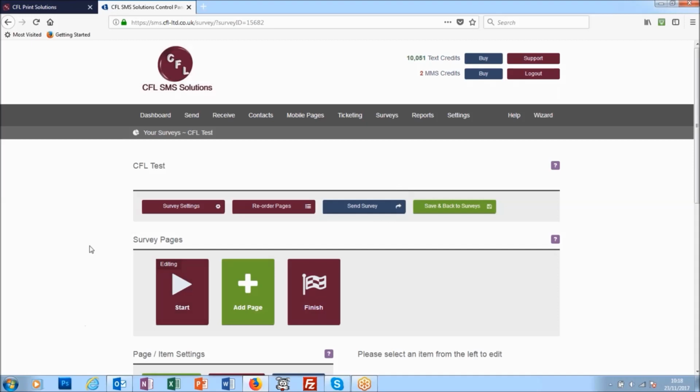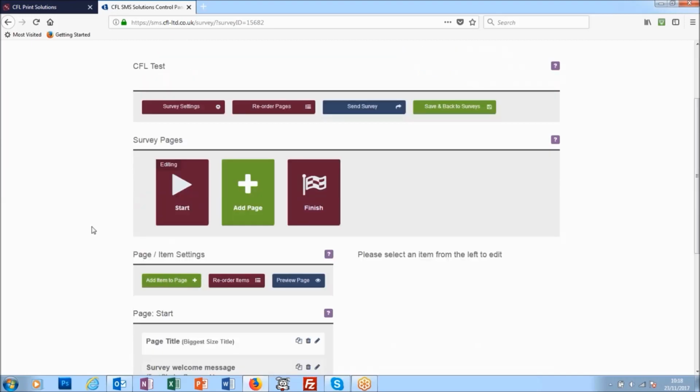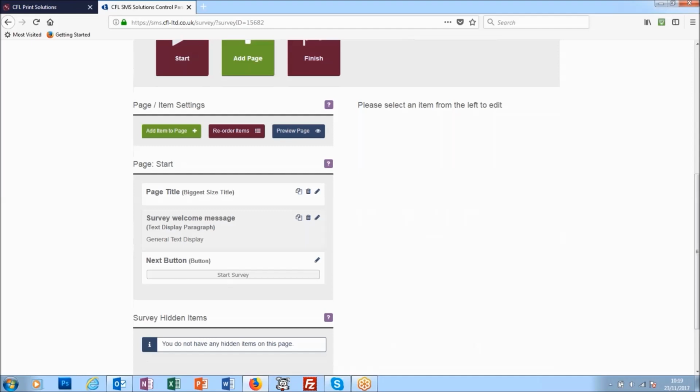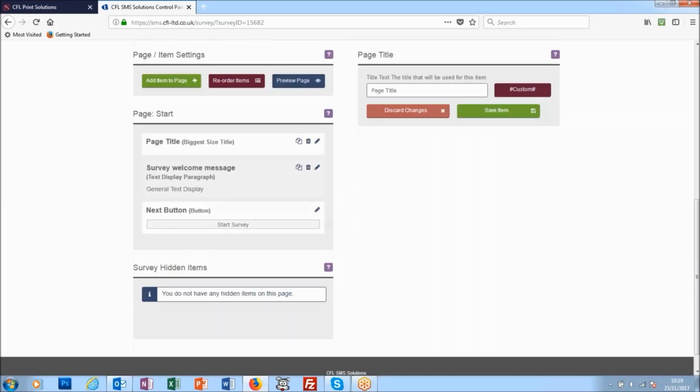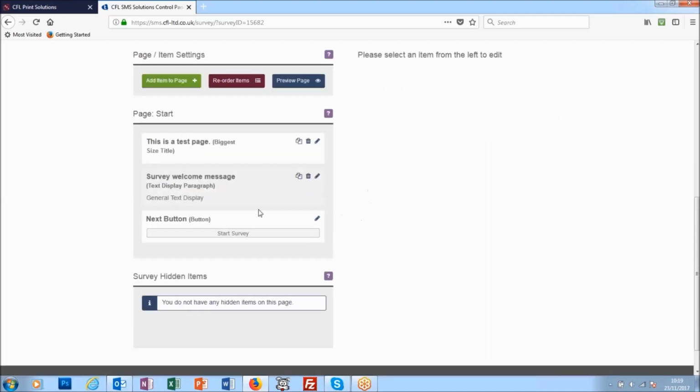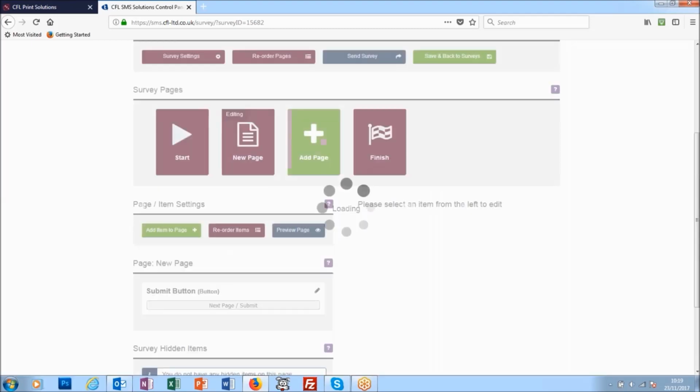It then takes me to an interface which allows me to build out what I'm going to call a data capture form. So the start page is pretty much the first page that people come to once it arrives and they've clicked on the link on their phone. You just give it a title as a starting point. Click on the edit button, page title. This is a test page. You would write something that's more relevant to what you're looking to do. Okay, save item.